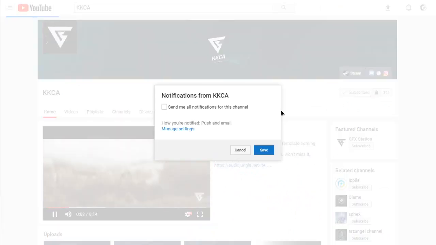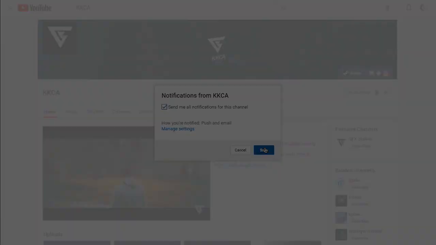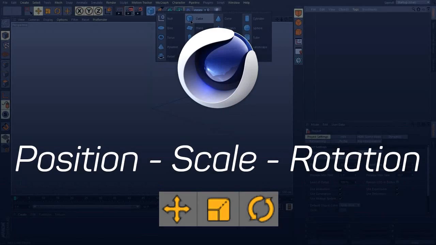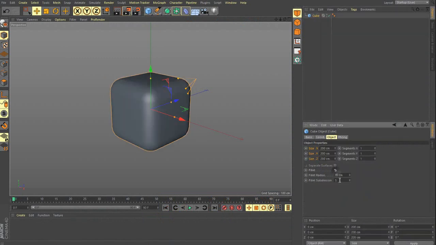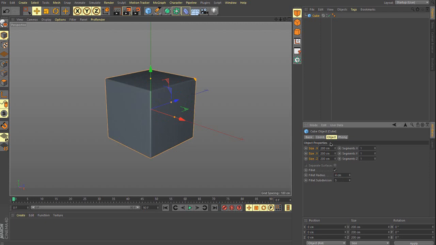Anyway, in today's video we're going to see how you can position, scale and rotate your 3D object or 3D model in Cinema 4D. And we're also going to talk about the things that you should consider before making an object editable. With that said, let's go ahead and create a 3D cube and add a little bit of fillet to it. Let's set the fillet radius to around 5 centimeters.